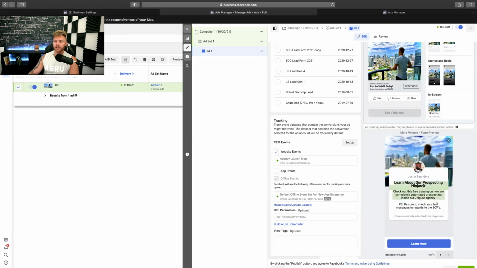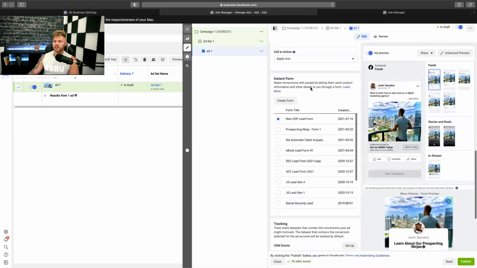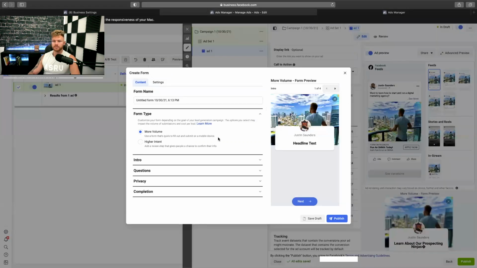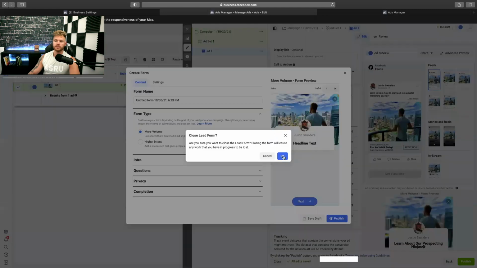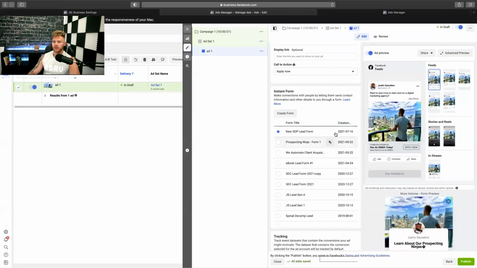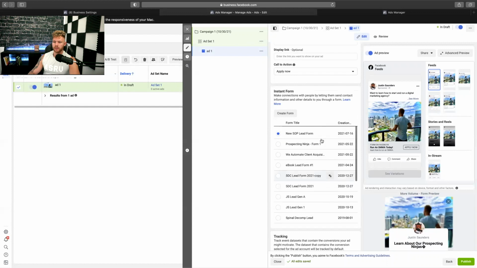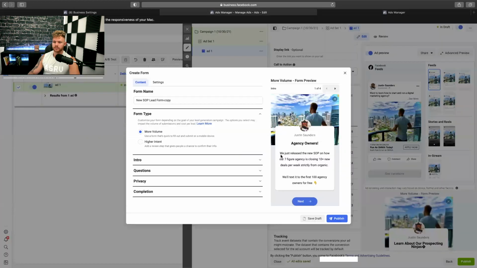And then full name, email, phone number. So it's like a form right here. Privacy policy, they submit, boom, lead collected. Learn more about our prospecting ninjas. We have a link right here where they can go. But the way that you'd set this up is you create form name. Actually, to make this simple, I'm just going to show you one that we have set up. So you can see we have a lot right here that we've done for clients. Okay, so this is what it looks like.